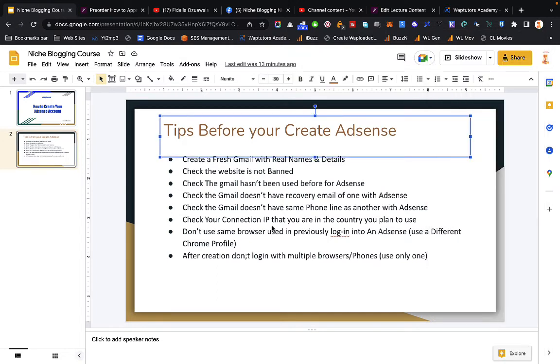So the next tip I'll be sharing with you is, after creation, don't log in with multiple browsers or phones. After you're done creating this AdSense account, don't start logging into that Gmail with multiple browsers and trying to access the AdSense to confirm if it has been approved or not. Just keep your eye on your email. So we'll dive right into creating this AdSense quick and easy in this video tutorial.